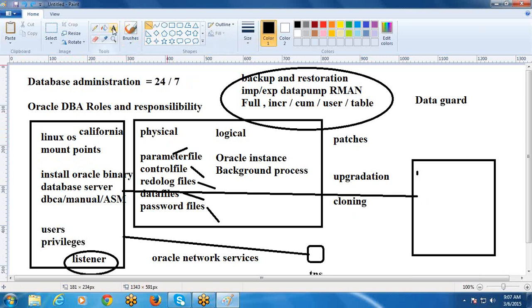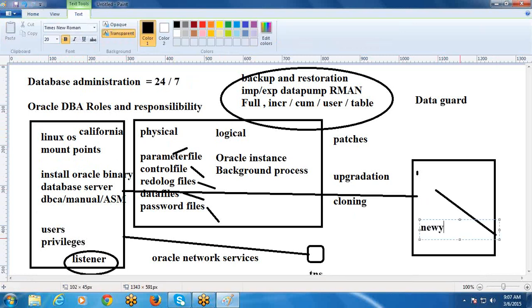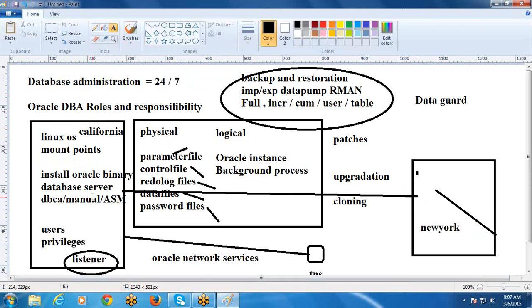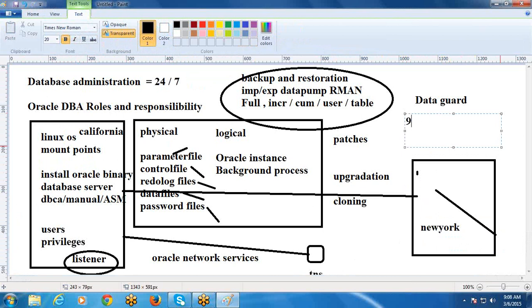So we can configure the same database on multiple locations. So this is some other location, let's say for example New York. So the same database will be available on other locations. Whatever the users are doing, the transactions here on the primary, the same information will update on the secondary database. So keeping the same copies of the database on multiple locations, that is called data guard. If the primary server goes down, the users will relocate to the secondary server, so there will be no downtime. Like this, we can implement 9 different locations.